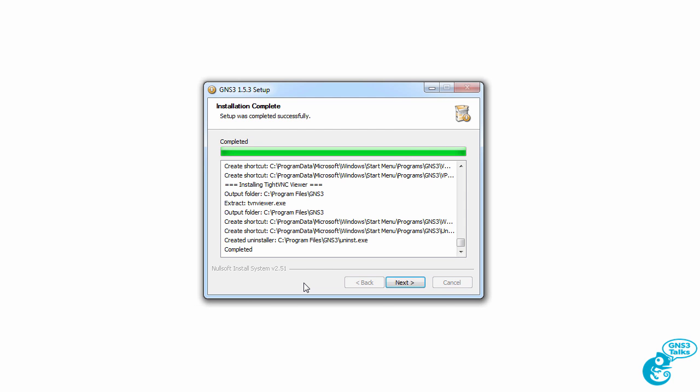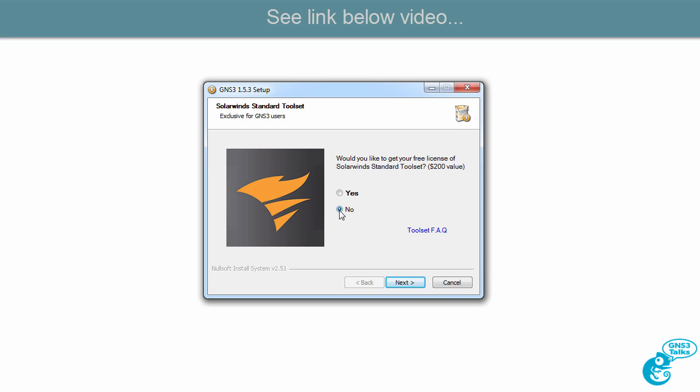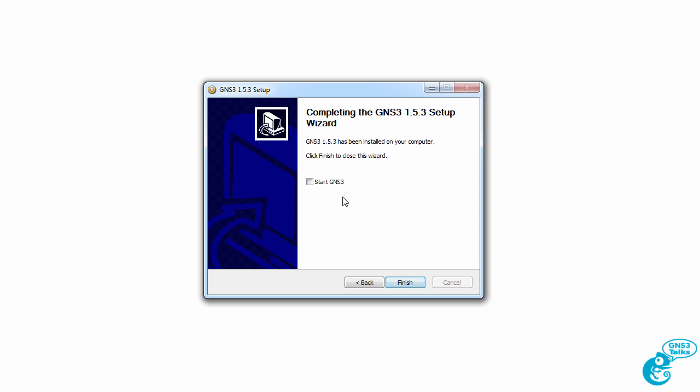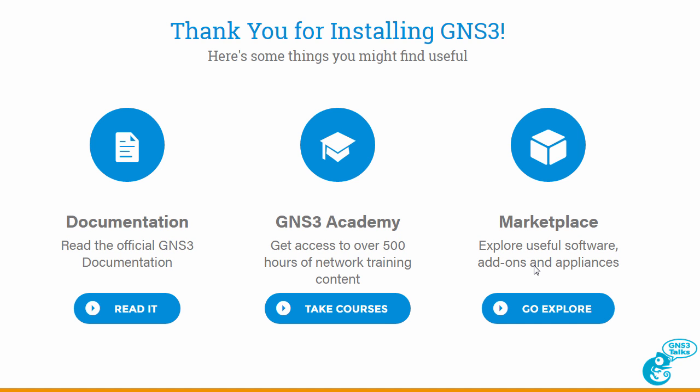The core GNS3 software is now installed. That's now completed, so click Next. Now you can download a free copy of the SolarWinds standard toolset. I'm not going to do that here. I've added a link below the video so that you can download that. Click Next. I'm not going to start GNS3 at this point, so I'm going to uncheck that option. We need to upgrade the GNS3 VM first. So I'm going to click Finish.